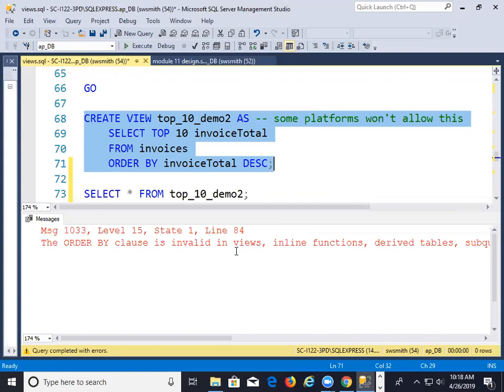Just to clarify, Top10Demo1 only did this to the first 10 entries. Is that what we saw? Right. That's what TOP does. It takes the first 10 entries from the select statement. So if you want to get the greatest performers, you have to order by descending.